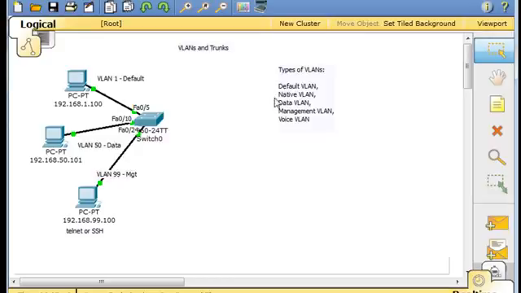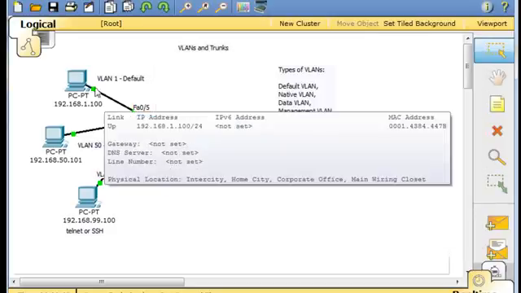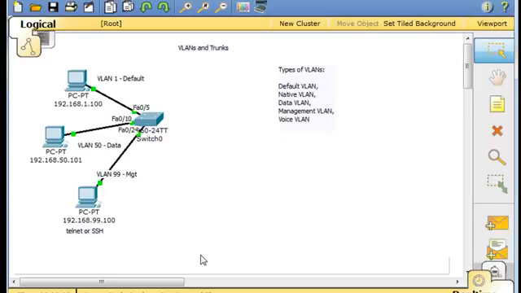Now, native VLAN is important when we start talking about trunk ports. Right now, these are all access ports. They have VLANs on them, but they're access ports. One VLAN per port, right? When you talk about a trunk port, you talk about a port that can carry multiple VLANs across one link. And so that's what we're going to talk about next.